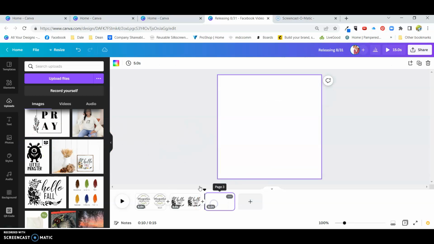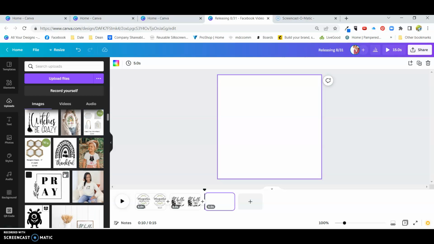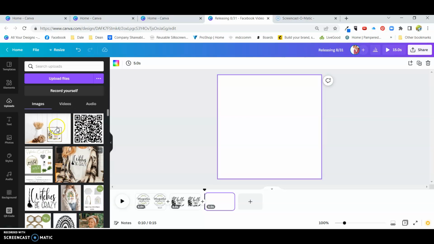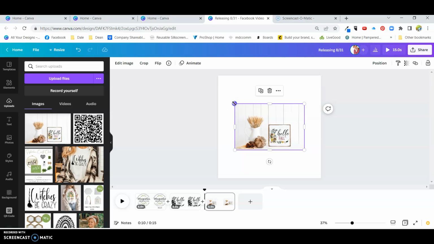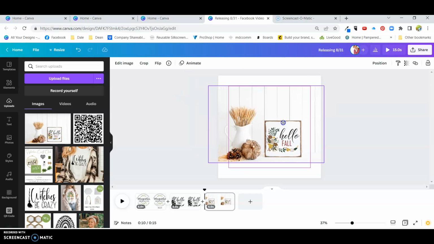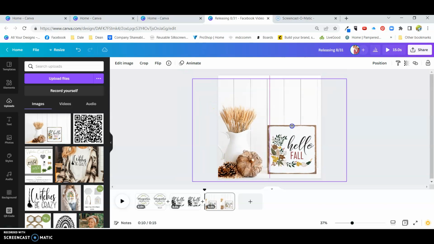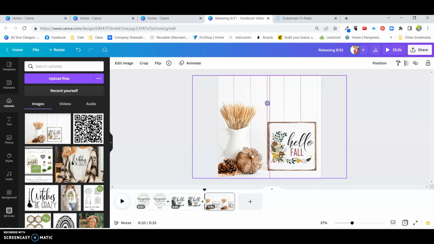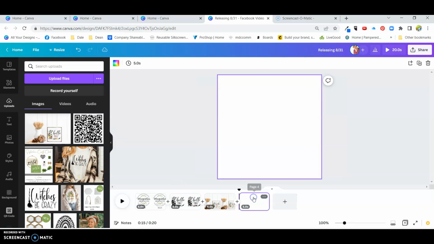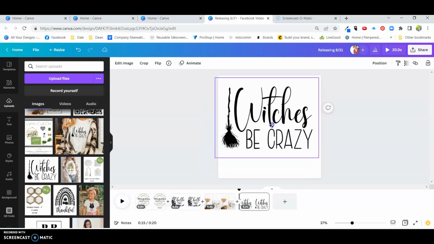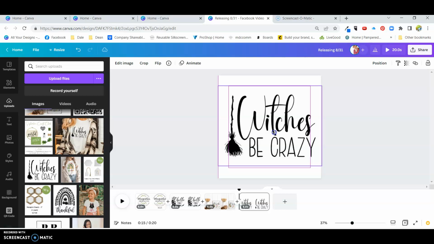Then I'm going to do the next one. Where is my picture with Hello Fall? There it is. If you notice, that's the same image that I used for our earlier tutorial. Then we're going to go over to the next image. Again, I'm just clicking at the bottom and adding pictures. The next one would be The Witches Be Crazy. Again, I'm going to bring that up a little bit larger and make sure that it's centered.